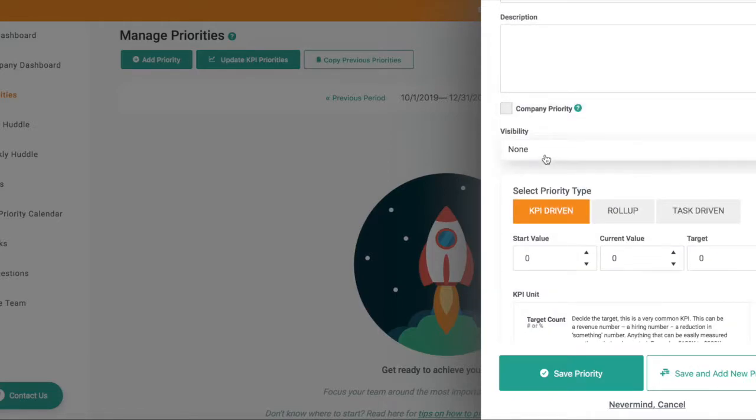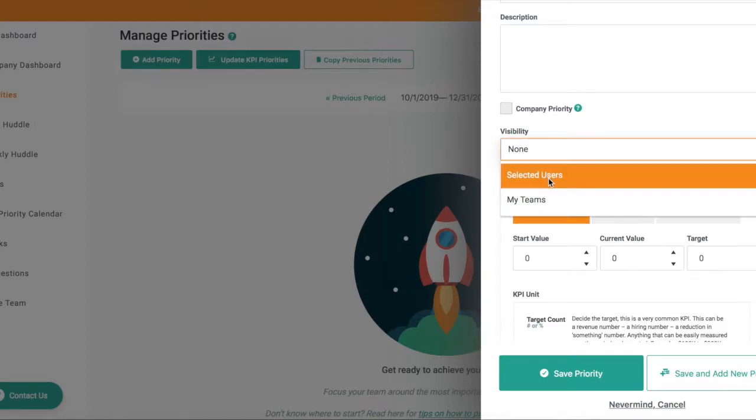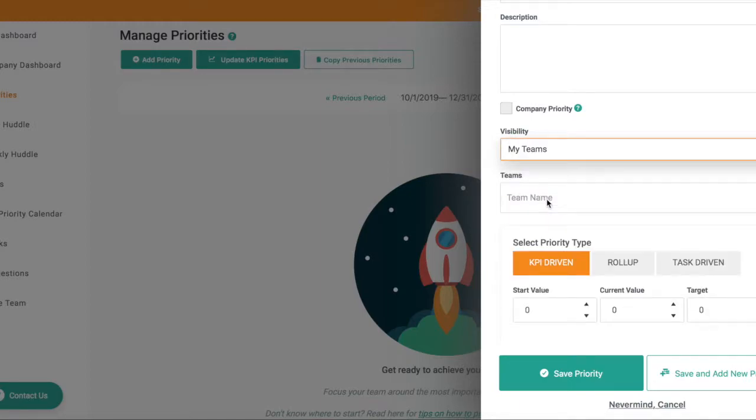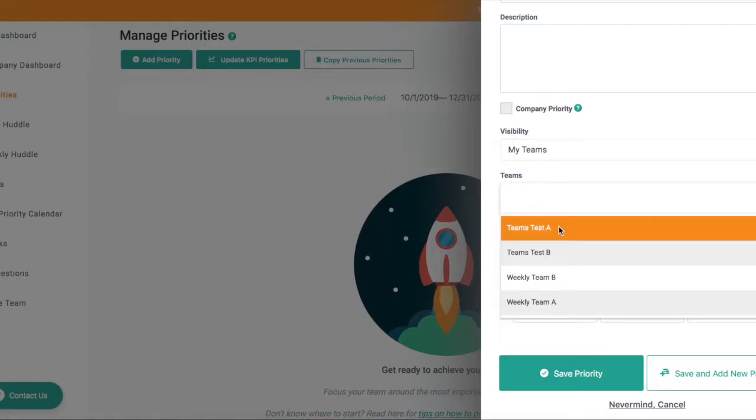In the visibility dropdown, select My Teams. A team section will appear. Select the teams who should be able to view this priority.